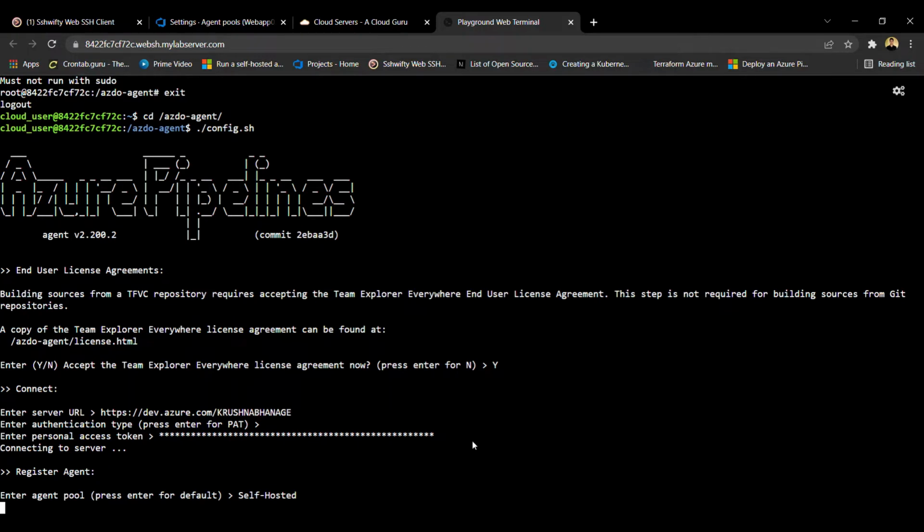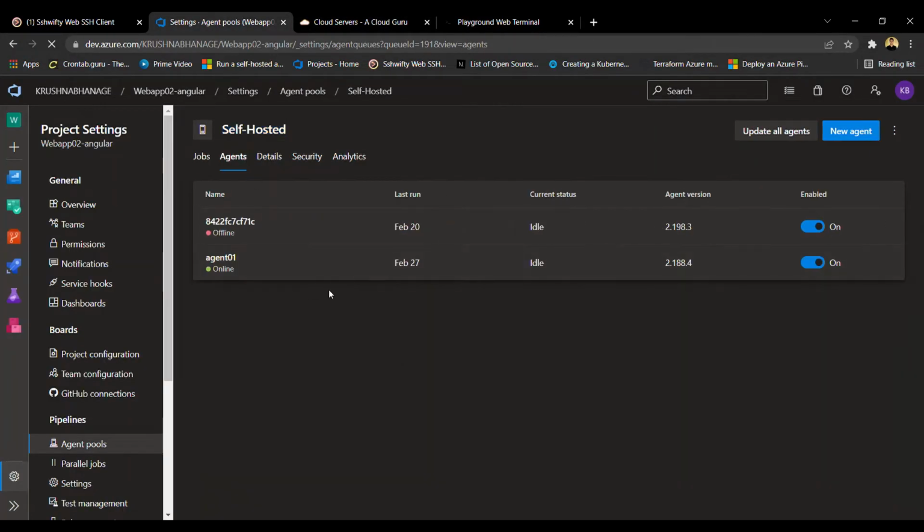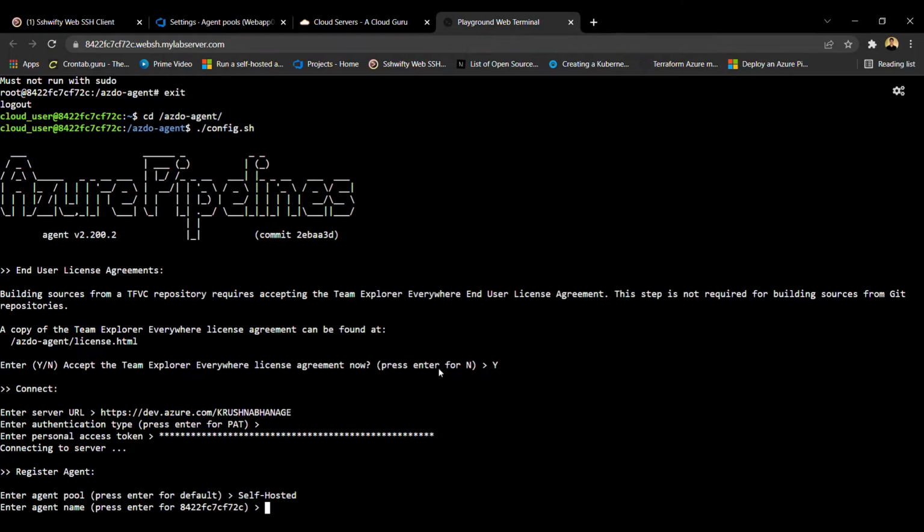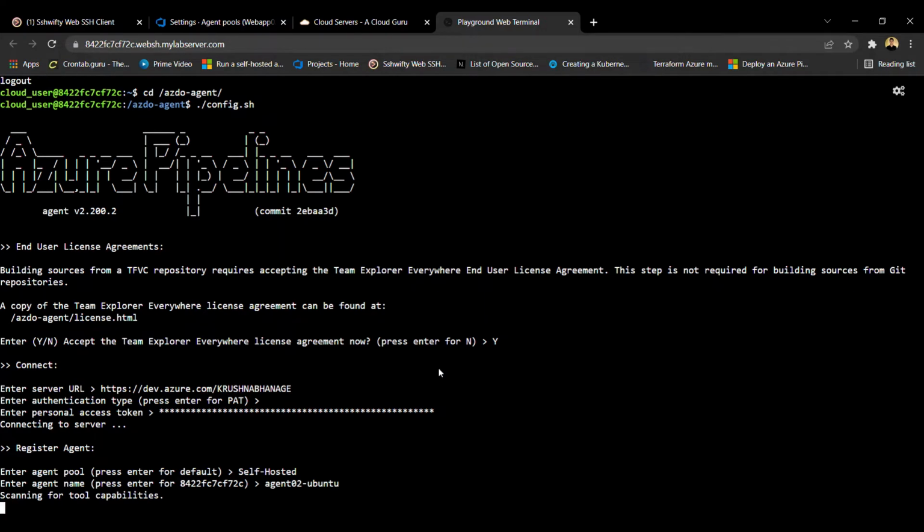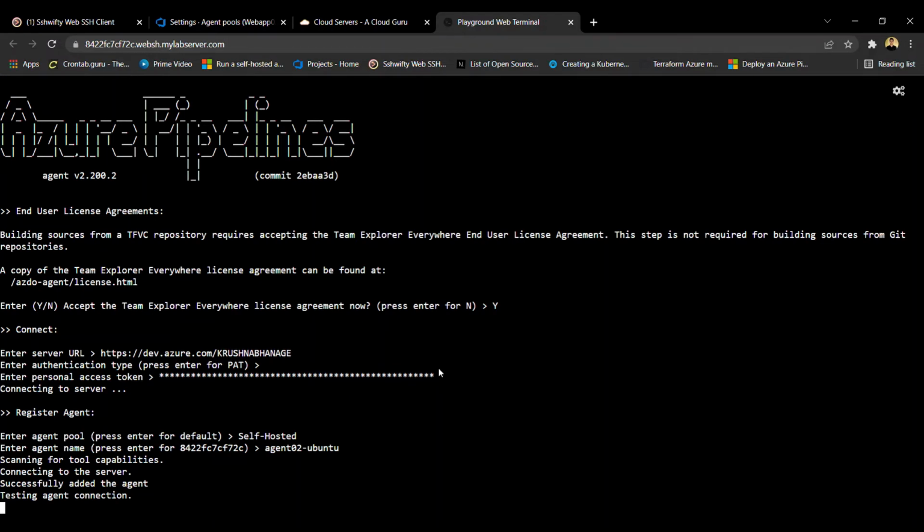Okay, we are good to enter the agent name. If we don't give an agent name, it will assign a random name. So I will give agent 02 as I have agent 01 ready. Agent 02 and Ubuntu for my identification, and I think we are done now.